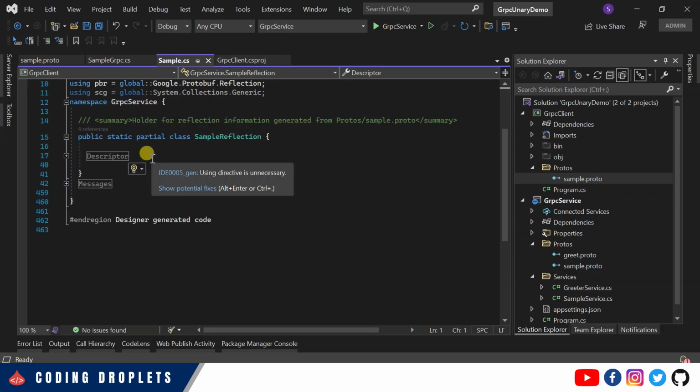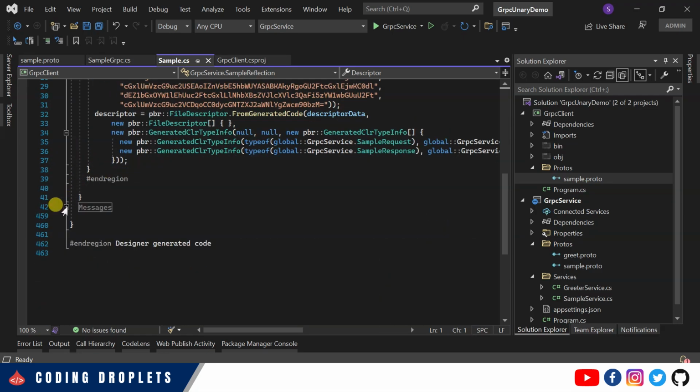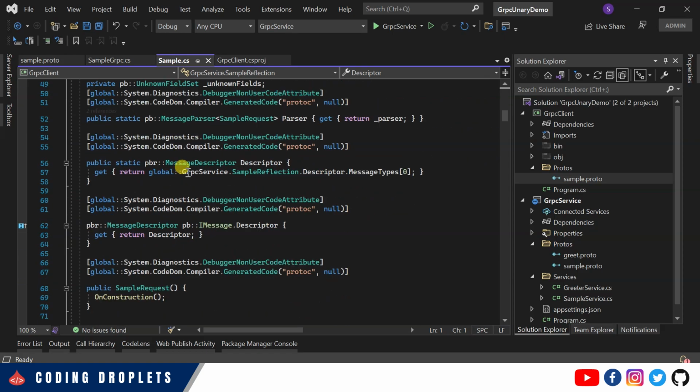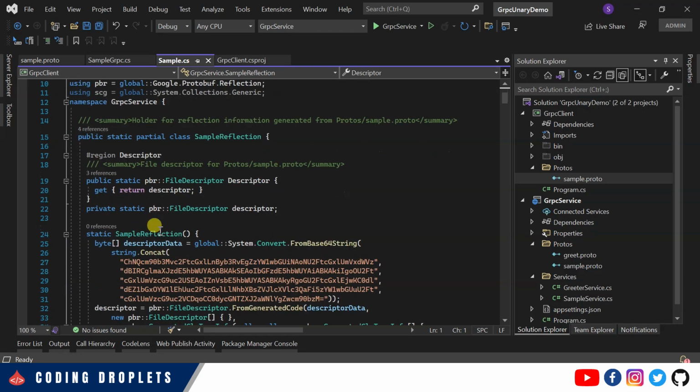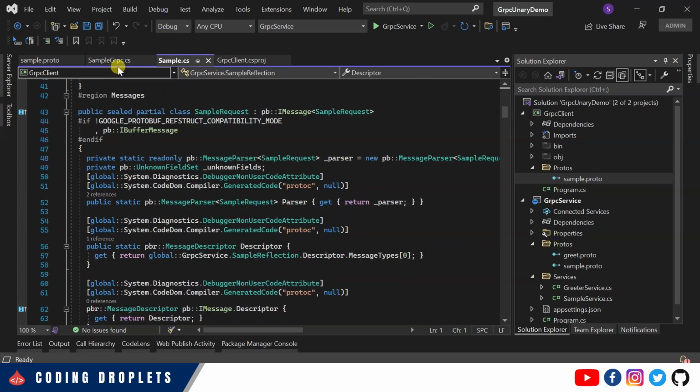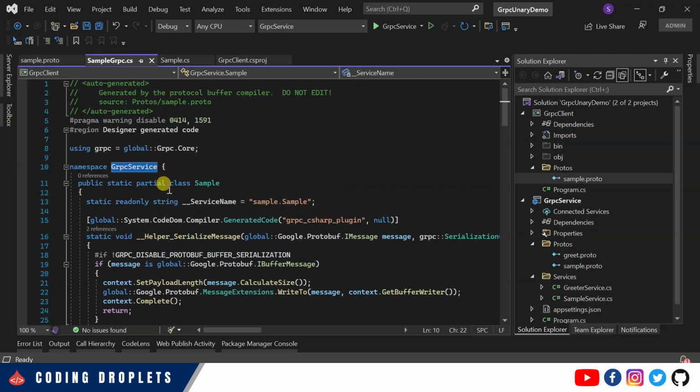In that also there are a lot of codes here: description, message, so many things. And here also it is using some Google Protobuf. So many methods and functions are here. So now we can directly use this class in our project and implement, or we can consume the API. I will show you how we can do that.